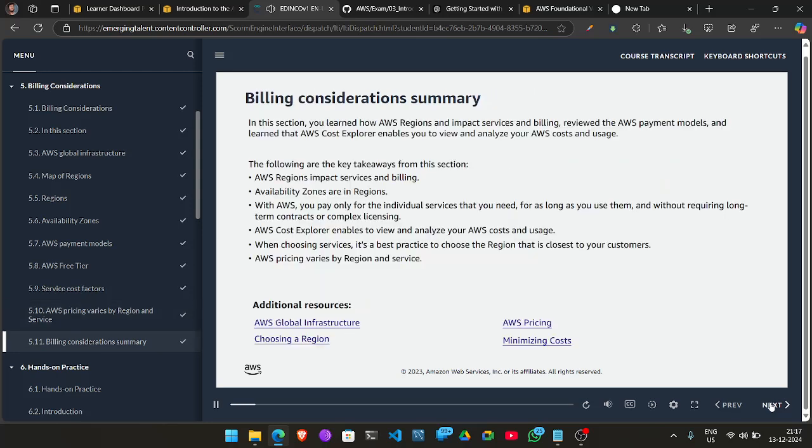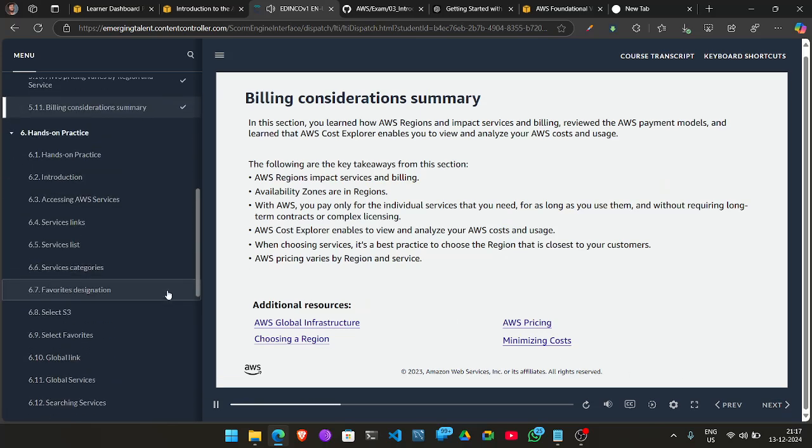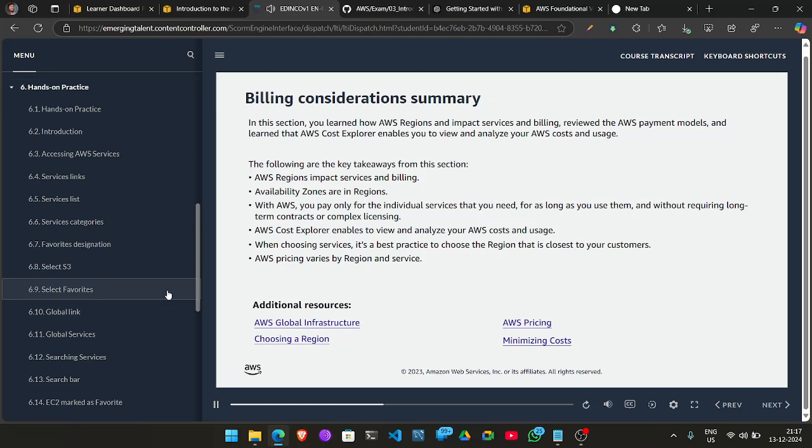In this section, you learned how AWS regions impact services and billing, reviewed the AWS payment models, and learned how AWS Cost Explorer enables you to view and analyze your AWS costs and usage. Please review the key takeaways and additional resources to further your learning. Choose Next to continue.